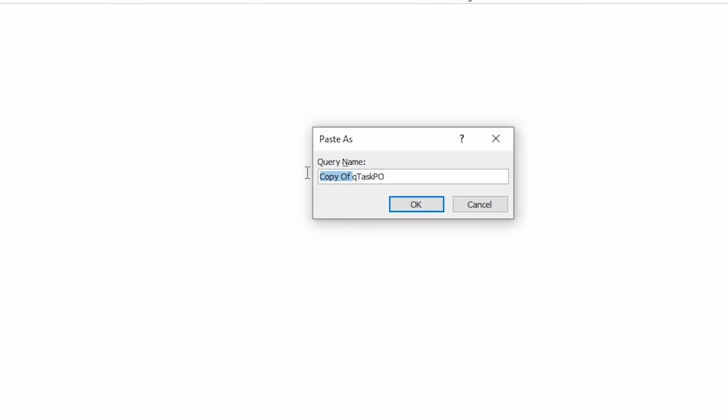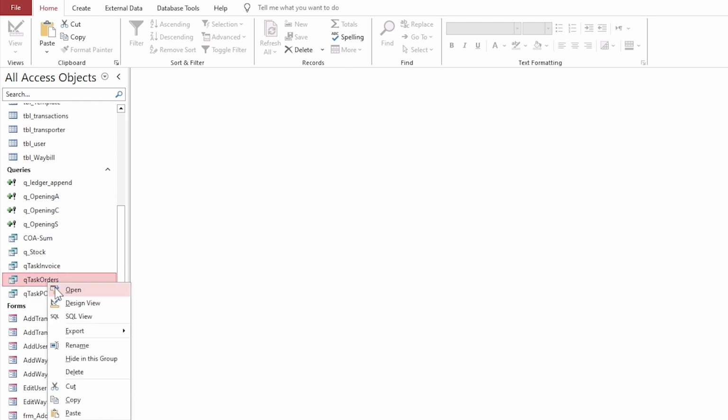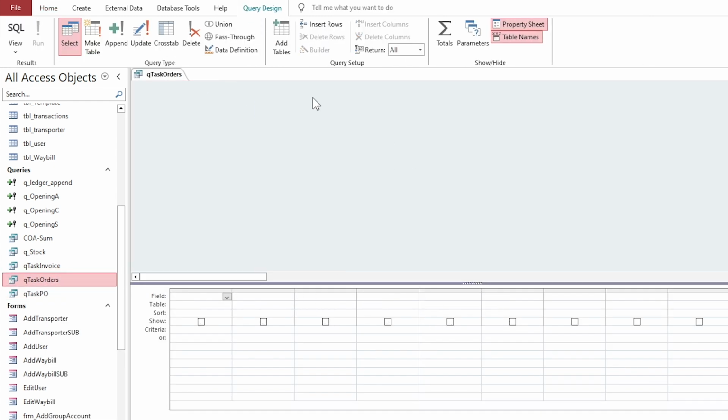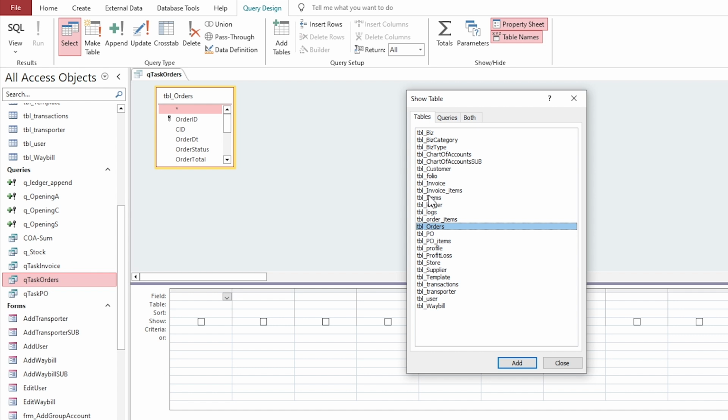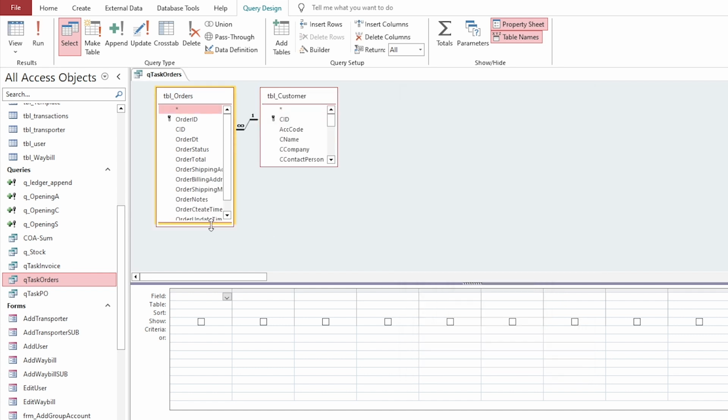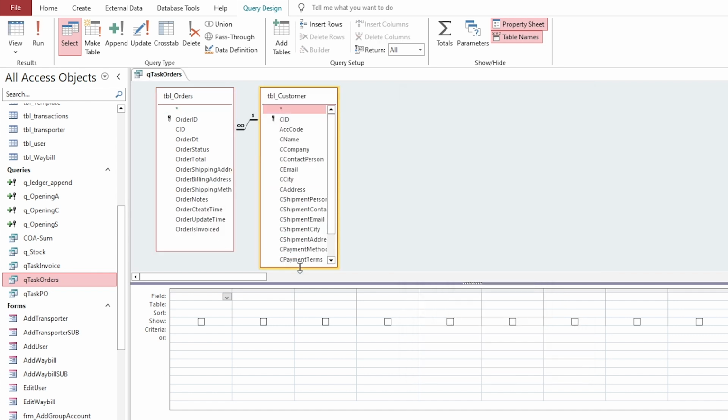Copy the query, rename it, and add the orders and customers tables. Add the fields of order ID, customer name, order date, order total, and status. This time the criteria will be based on partially invoiced orders.